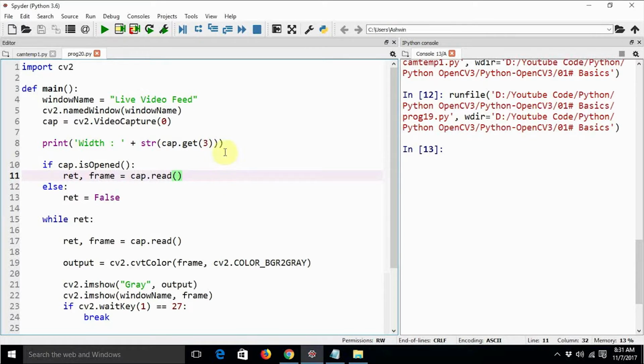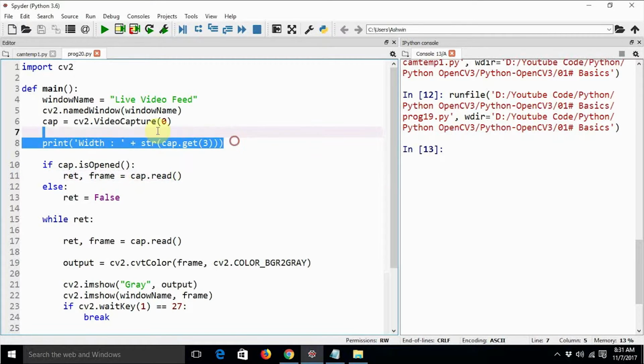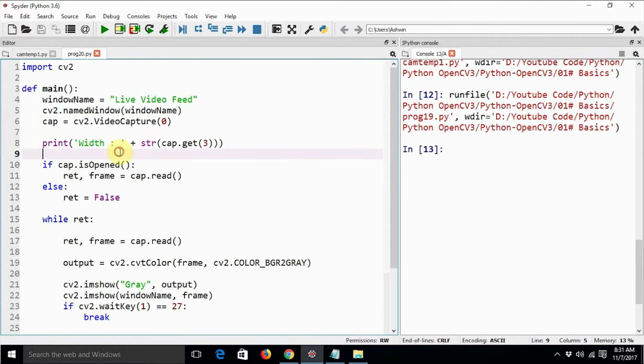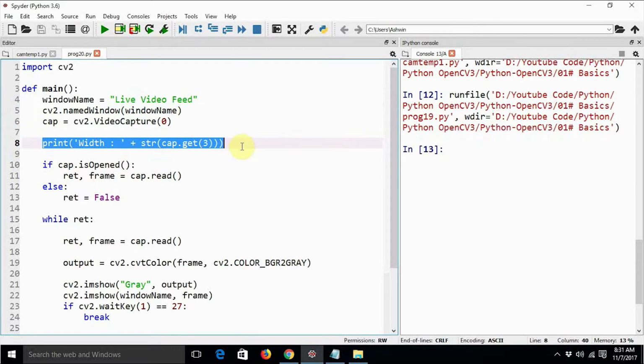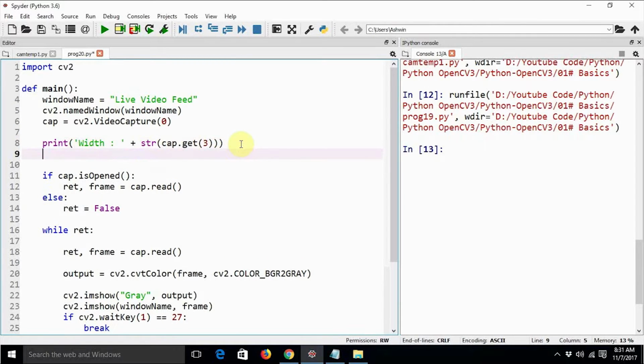The width of the image that we will be capturing live. And then property number 4 is going to give us the height. We are going to see this output in the console, that's why we are using print. So let's execute this code and see what the output is.